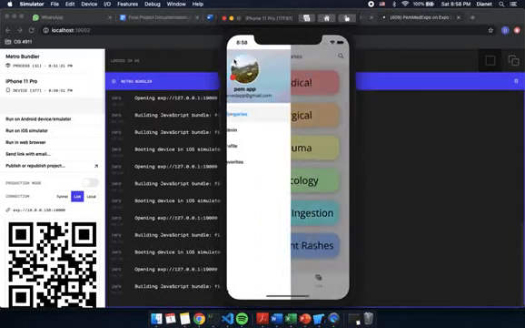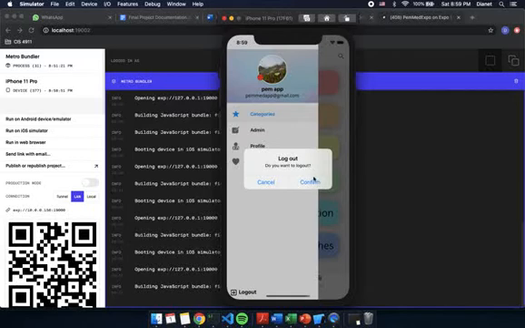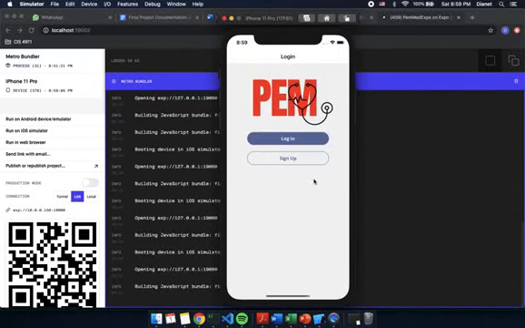And we have lastly here the logout button. So once you click on logout, it's going to say, hey, are you sure you want to log out? You say, yes, I do. And once you click confirm, you'll be redirected to the login and sign up page.